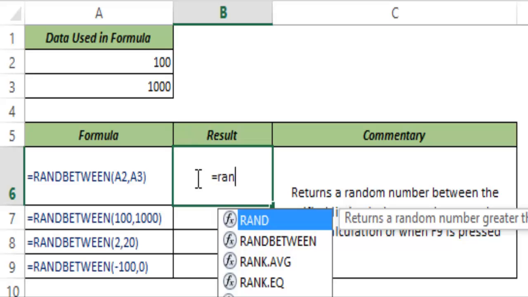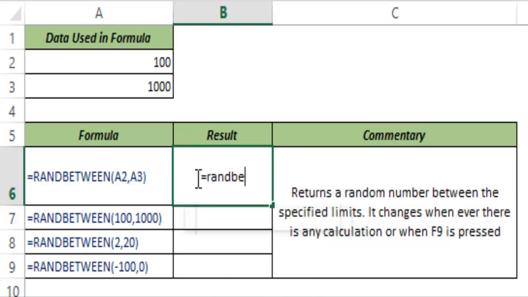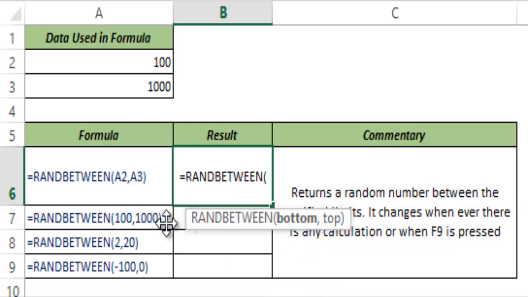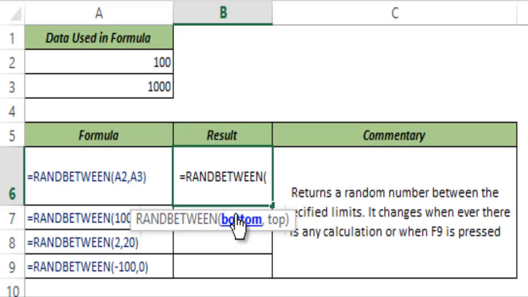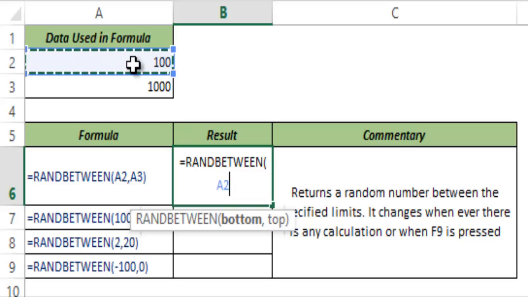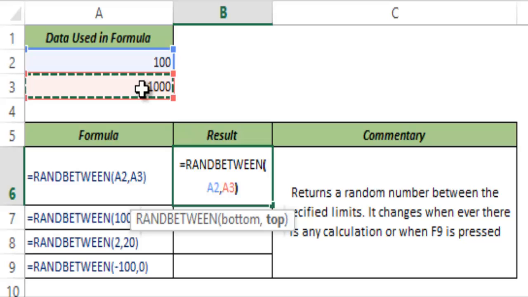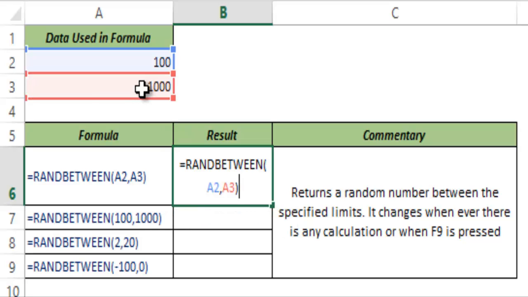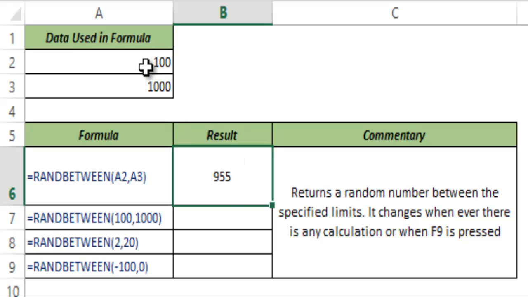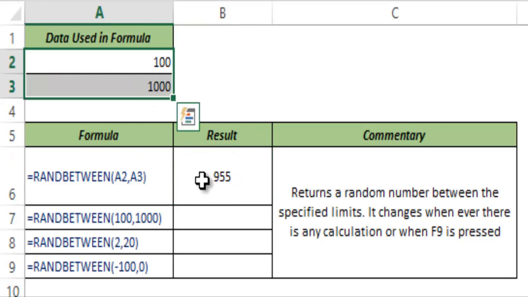I type RANDBETWEEN, I hit tab to autocomplete the function. You can see this takes two arguments. First is the bottom number and the other one is the top number, and this would generate random number between these two numbers. So in this case I give the bottom number as 100, which is in A2, and the top number as 1000, which is in cell A3. Now when I hit Control Enter, this gives me 955, which is a number that is between these two numbers.